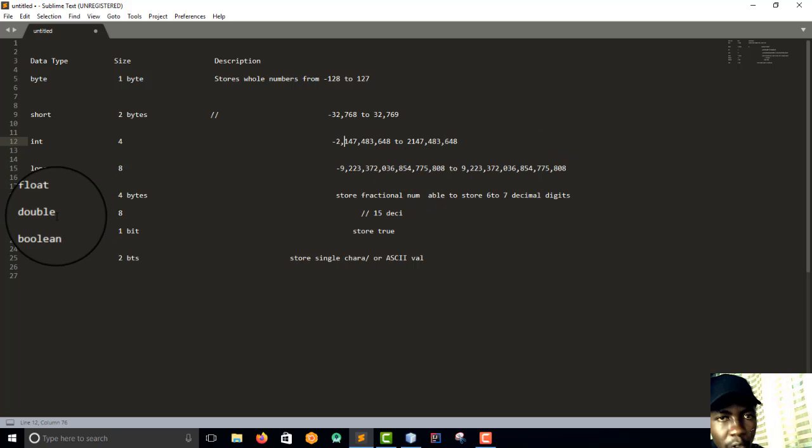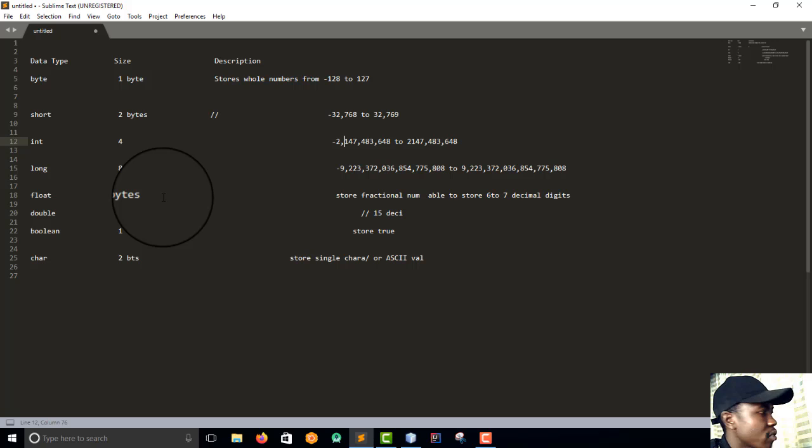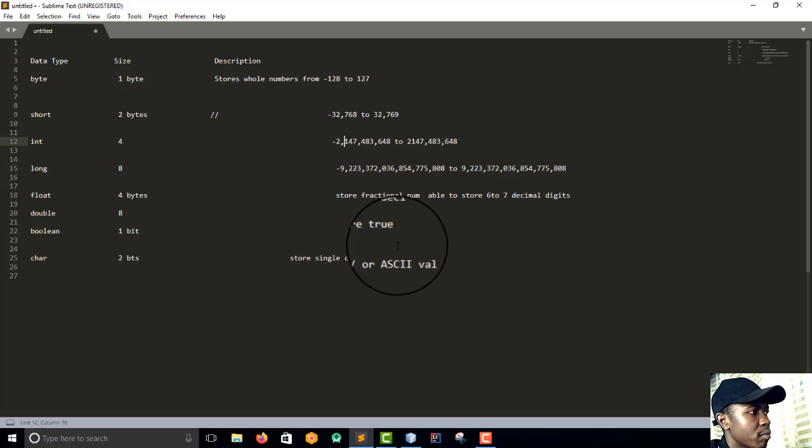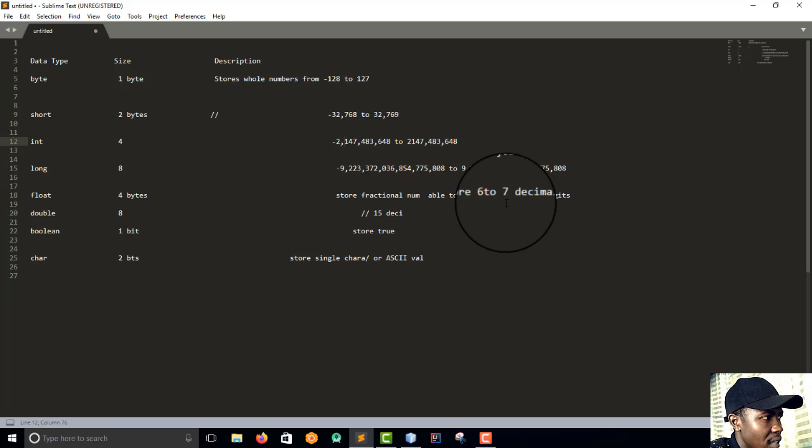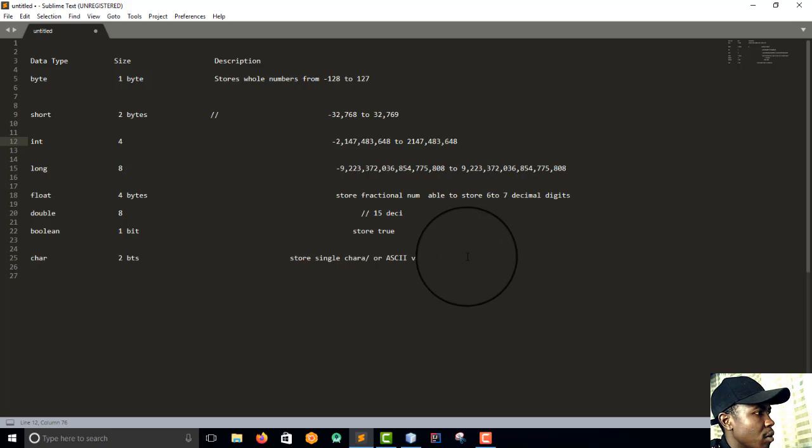And also we have a float type. A float type is also 4 bytes in size, and it stores a fractional number able to store from 6 to 7 decimal digits. For example, if you have 0 point blah blah, within that range of 7 digits, as you can see here. So it can store 6 or 7 decimal digits.